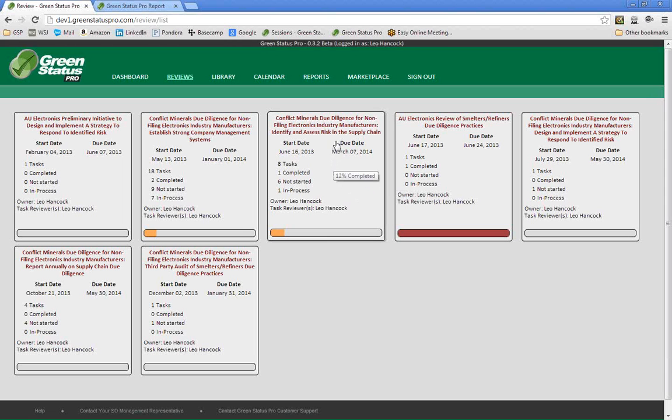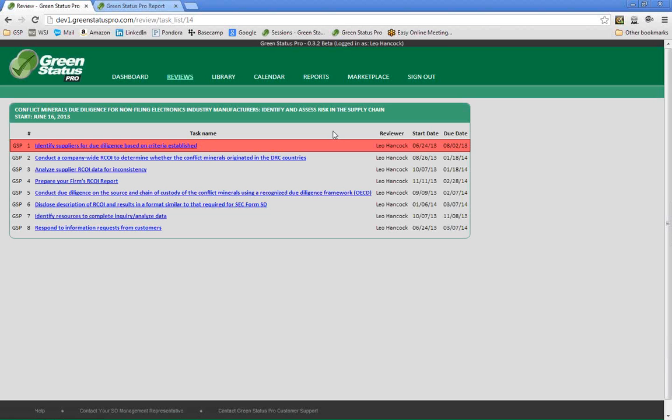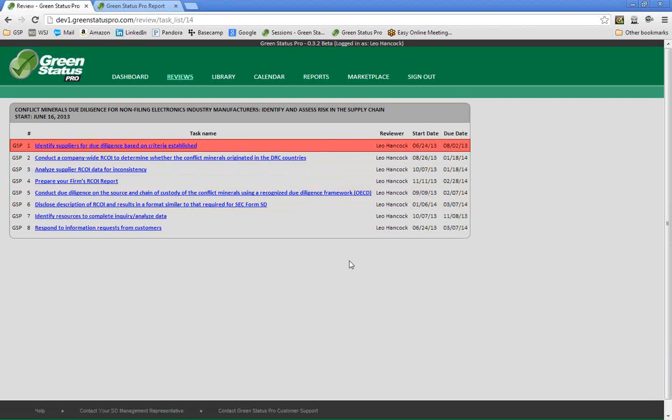Now, if we click on the Identify and Assess Risks in the Supply Chain to see what comes up, we're going to find that we now have the tasks that we are going to do to meet the requirements of this review. But notice the first task is in red. What happened? What we have seen is that Leo went through and he was to identify the suppliers for due diligence based on the criteria established, and he couldn't do it. It was not possible with the current company systems.